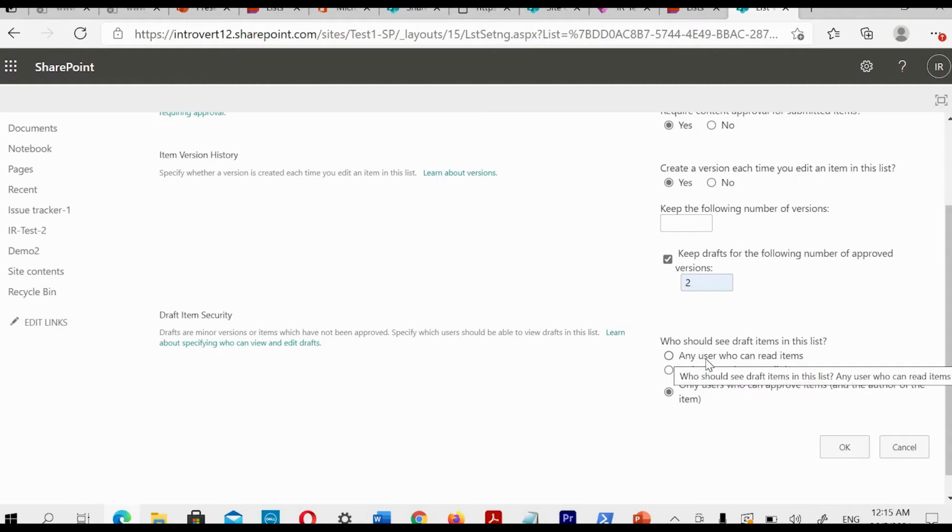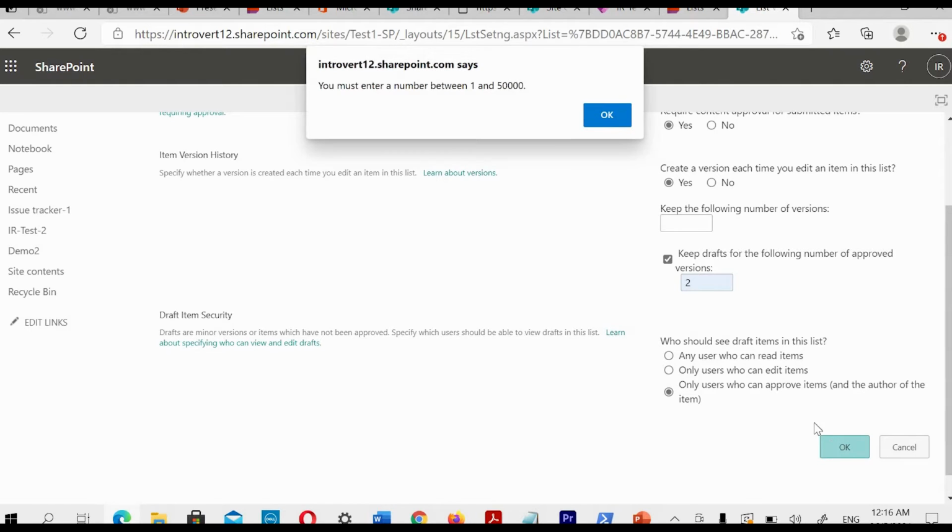So if you click on this, any user who has read item permission, so any user who has read permissions, will be able to see that draft item, or only users who can edit items. So all those users who have edit rights on that list, they will be able to see it, or only users who can approve items and the author of the item. So generally only users who can approve this will see the draft item, or the creator of the list item. So this I'll click, and I'll click OK.